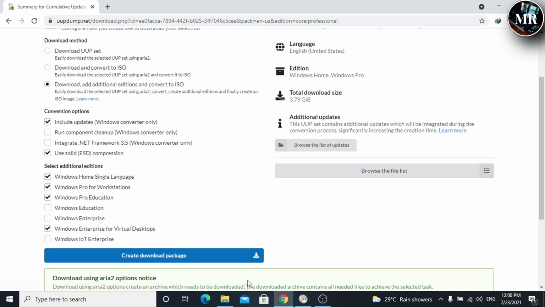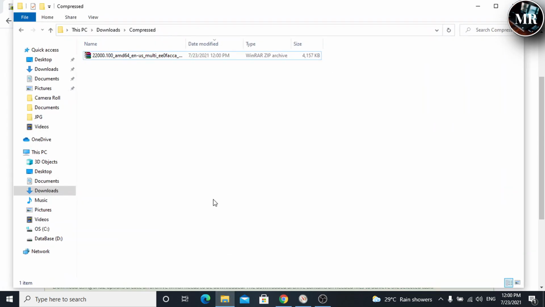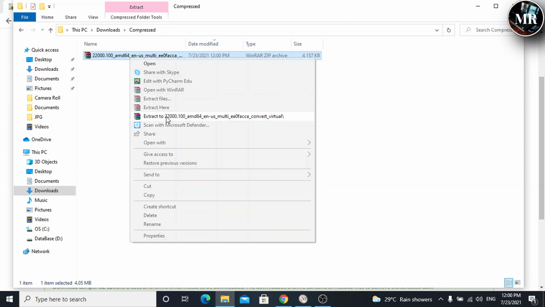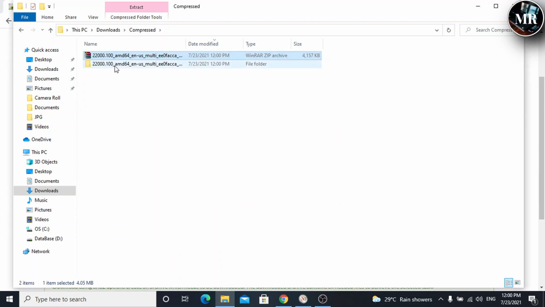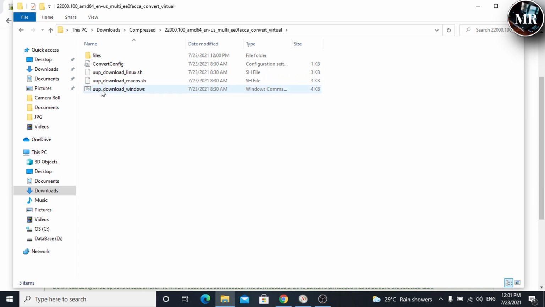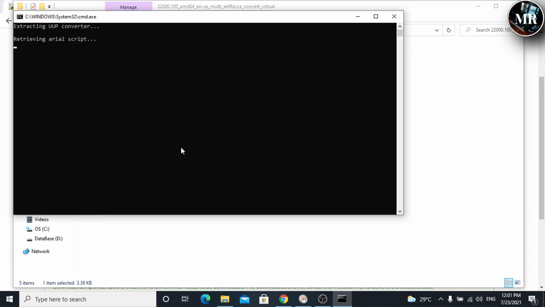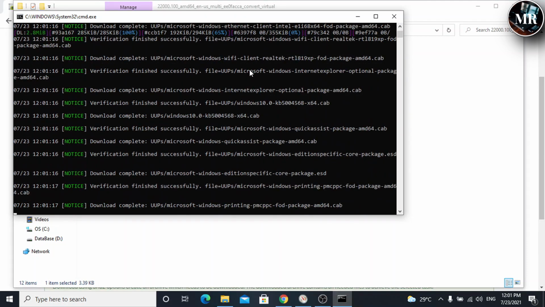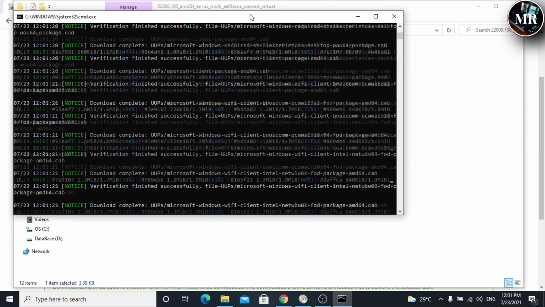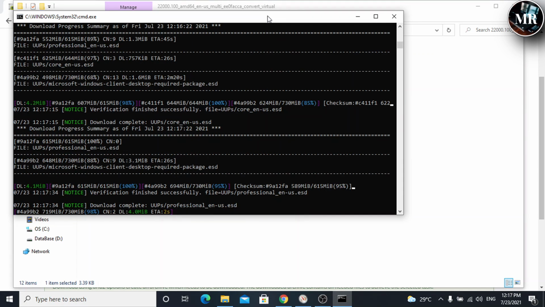After downloading, go to the download location. Here, extract the downloaded file. Open the folder. Run the script file as administrator. Command prompt appears. It is going to download Windows 11 files from Microsoft server. As we can see, downloading has started. It will take time according to your internet speed.